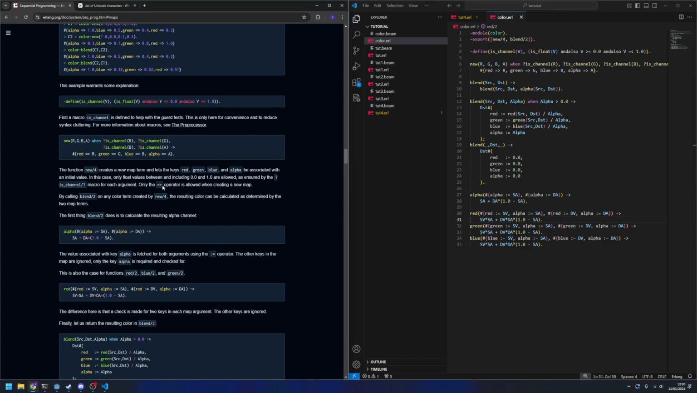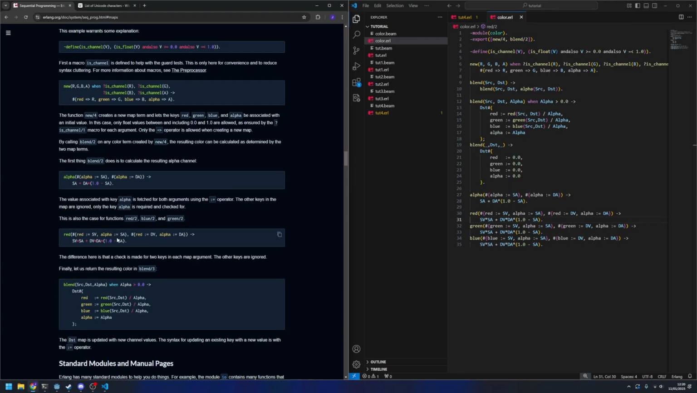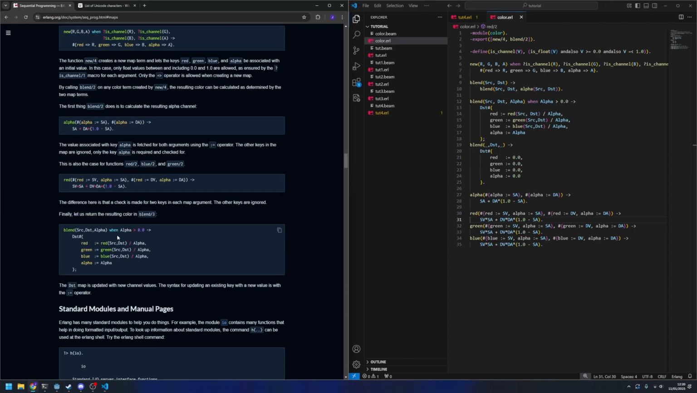Only the arrow operator is allowed when creating a new map. New map by calling blend into any color term created by new_for. The resulting color can be calculated as determined by two map terms. The first thing blend2 does is calculate the resulting alpha channel. Okay, I don't really know much about colors, so this is just a bit confusing to me.